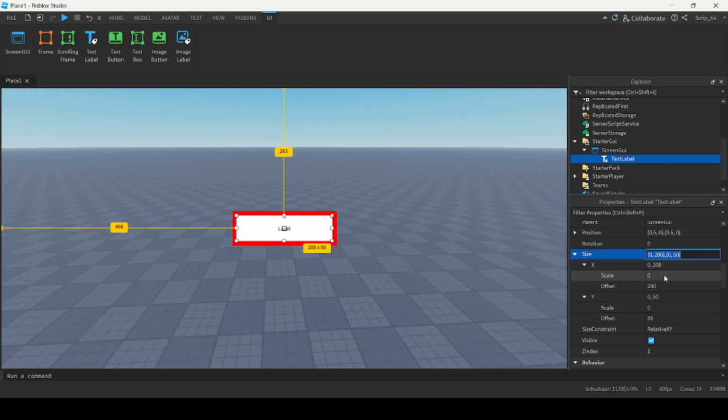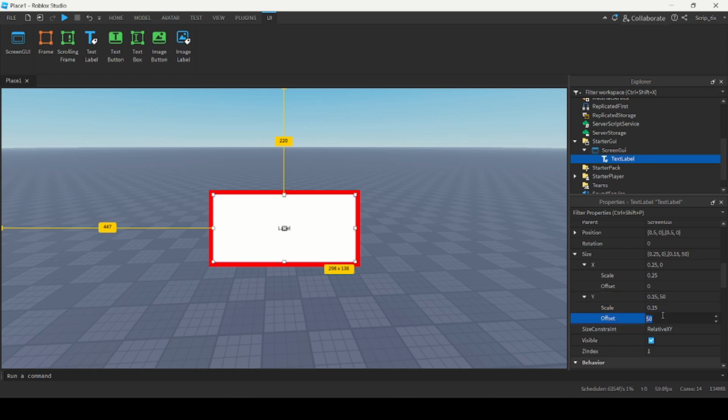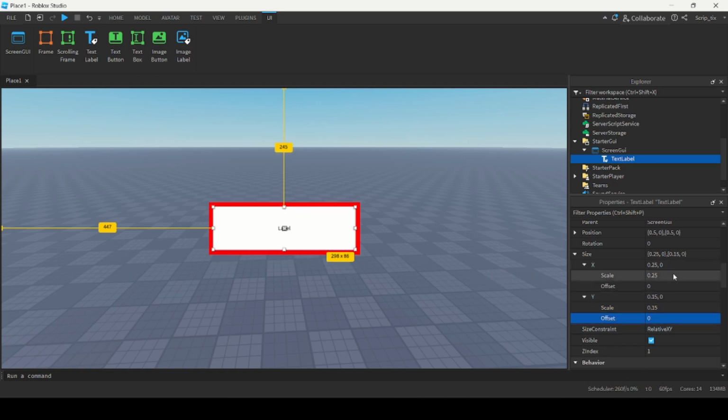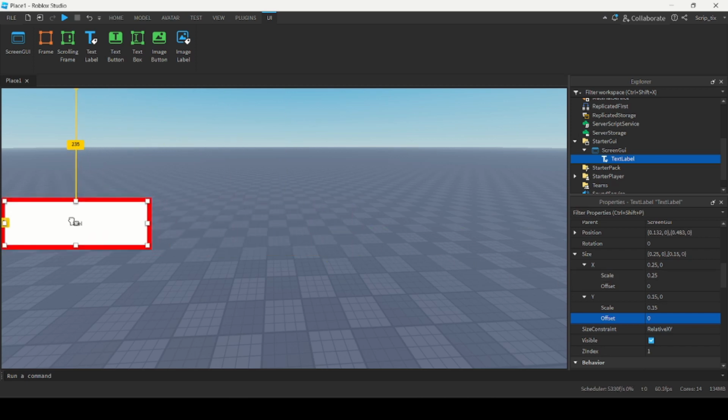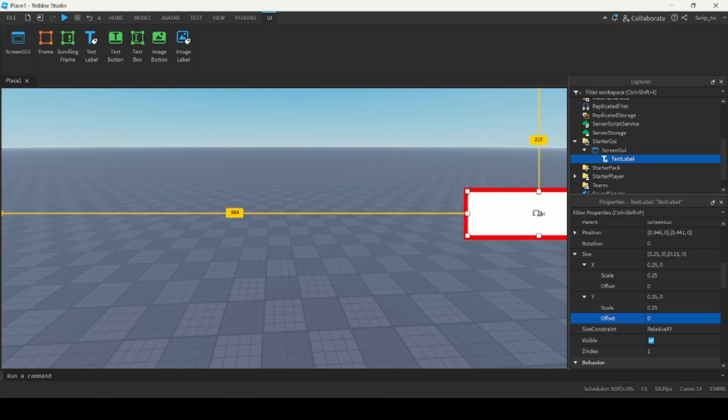So I can change the scale of X to 0.25, change the offset to 0, change the Y scale to 0.15, and change the Y offset to 0. So basically what we've done now is we're using the scaling system. So what that means is an X scale value of 0.25 means that the GUI takes up a quarter or 25% of the x-axis. So like if I were to stack this GUI over here, I could fit 4 of these along the horizontal over here.